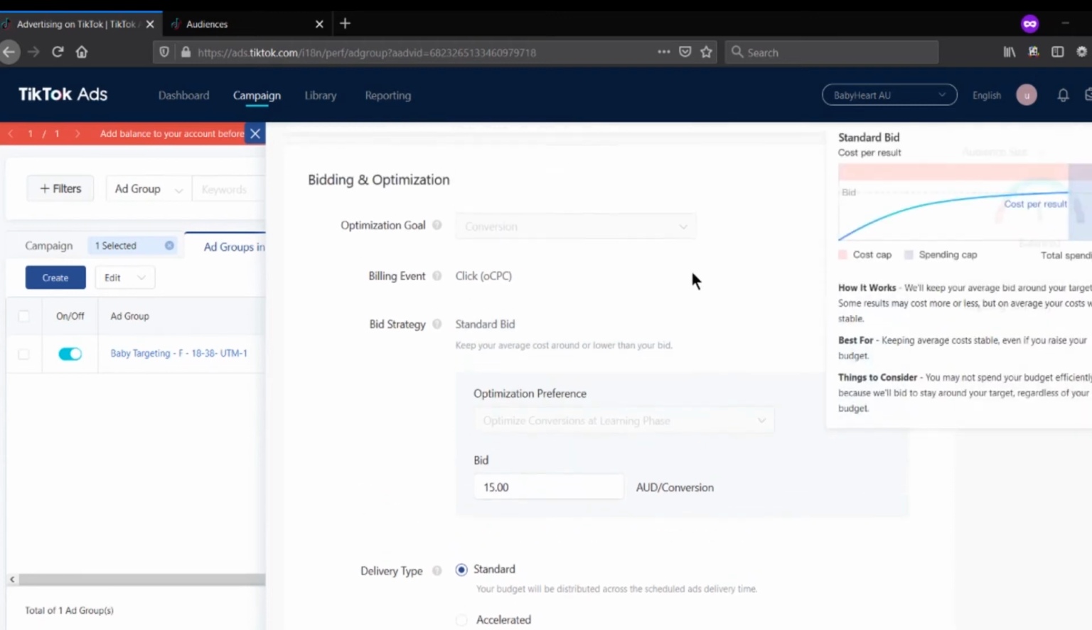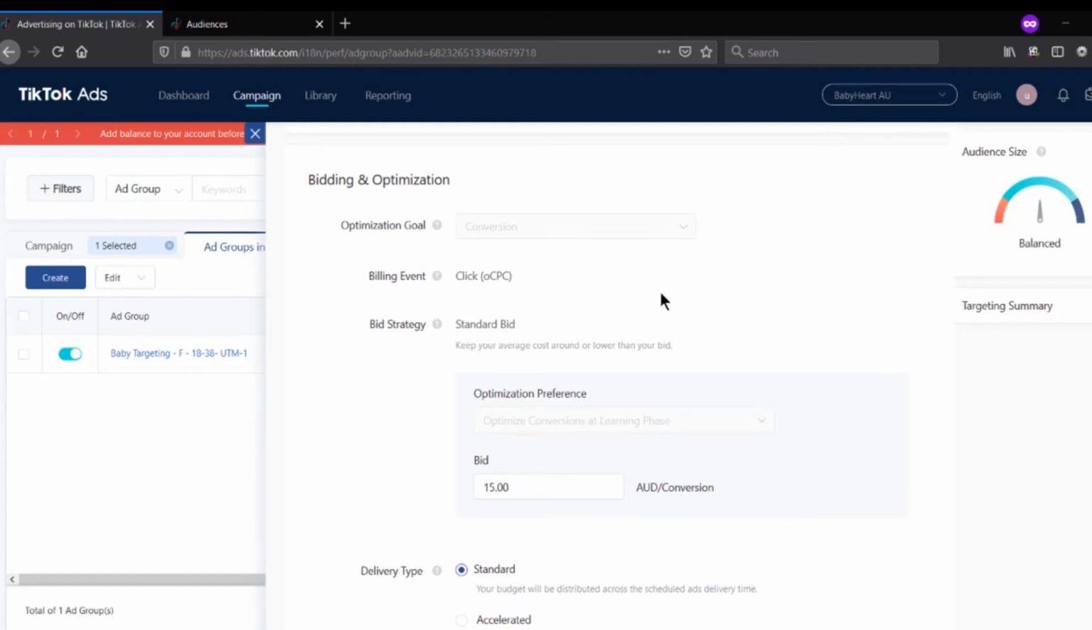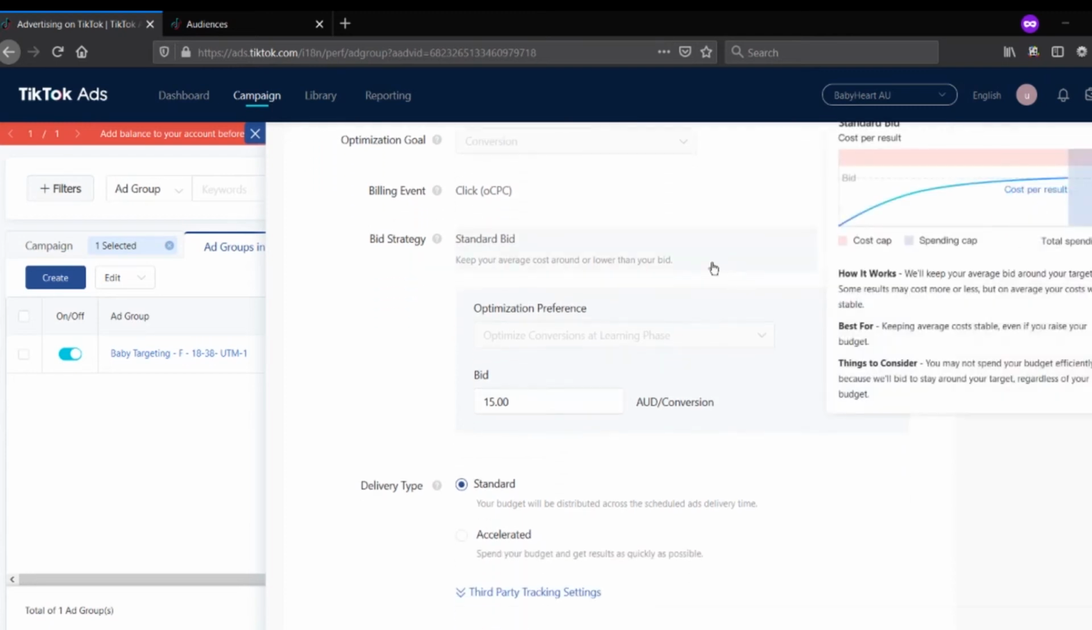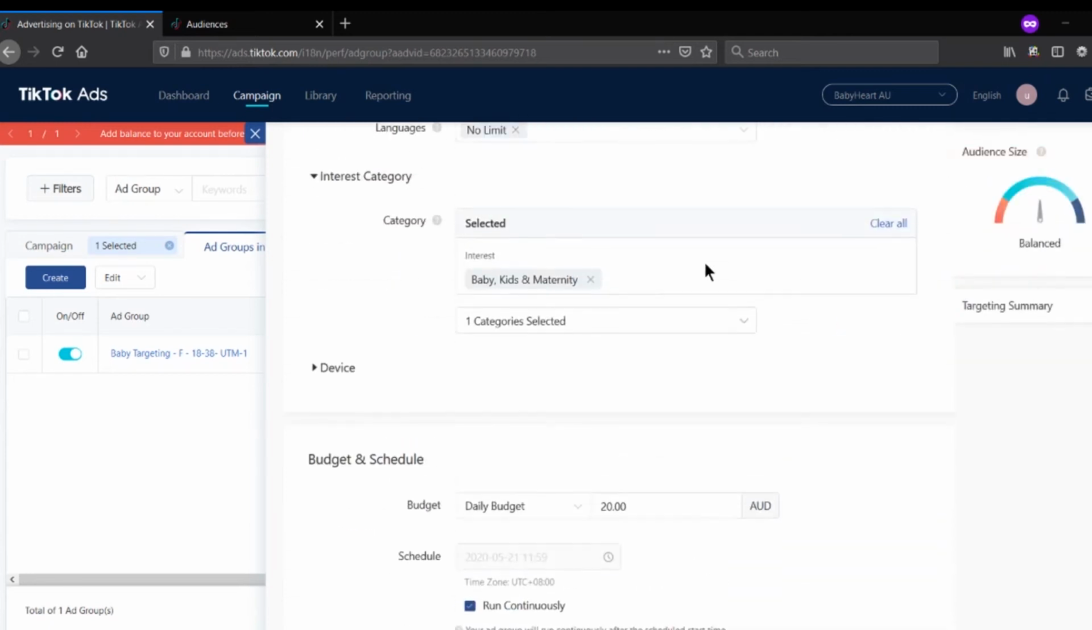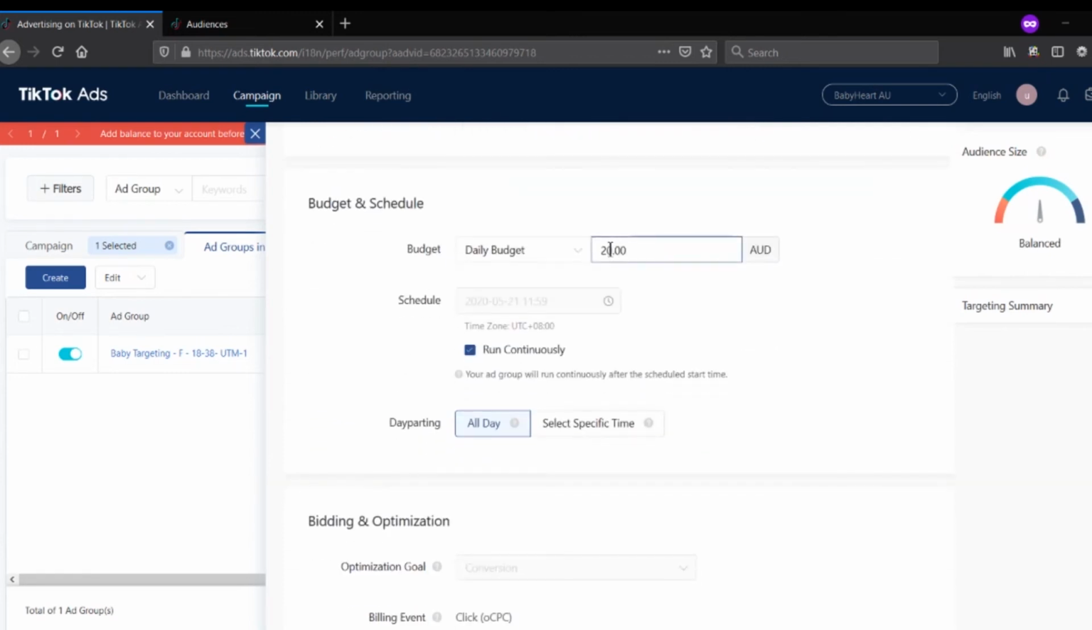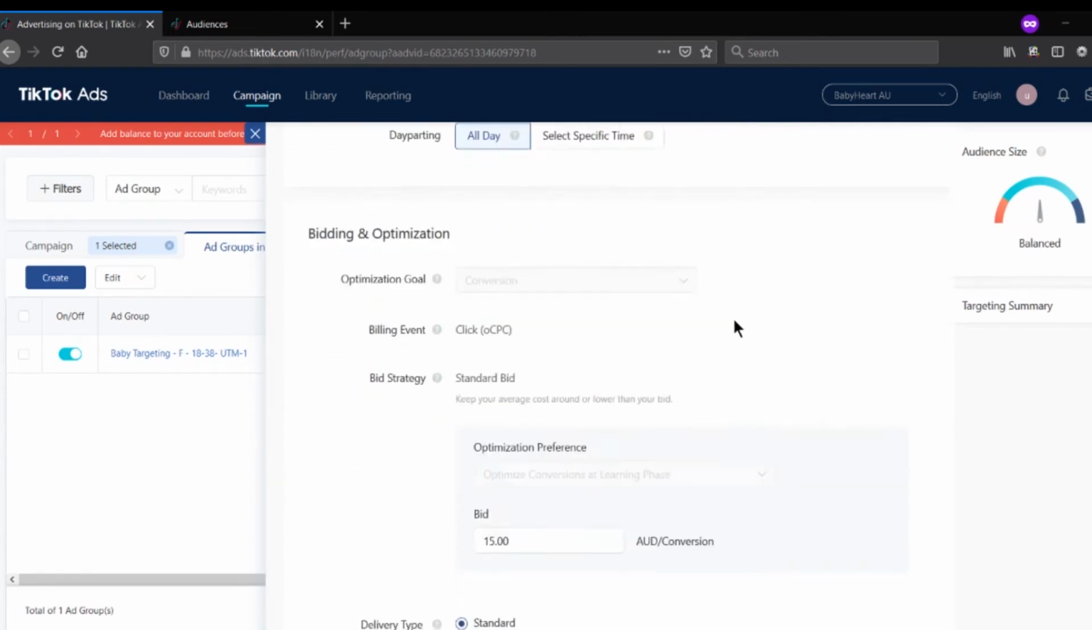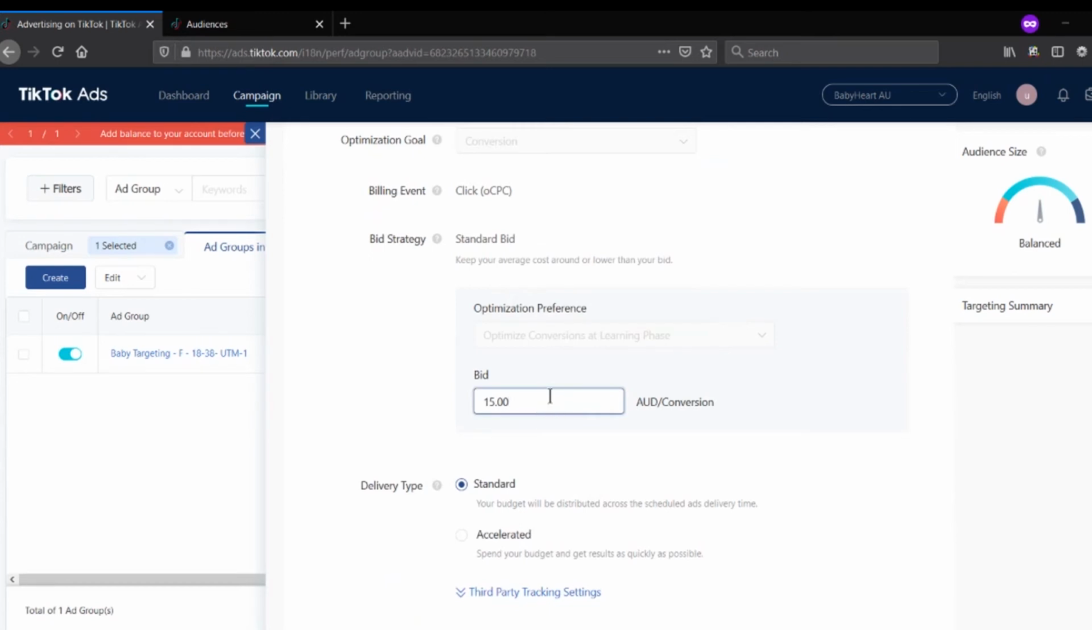Now, as I mentioned earlier, you can't do automatic bidding, which, if you remember in Facebook, is where Facebook will start with a bid and then it will either increase or decrease depending on how it's performing to improve whatever action you've optimized it for. So TikTok has actually suggested that I bid 75% of the daily budget, which is $15 per conversion.